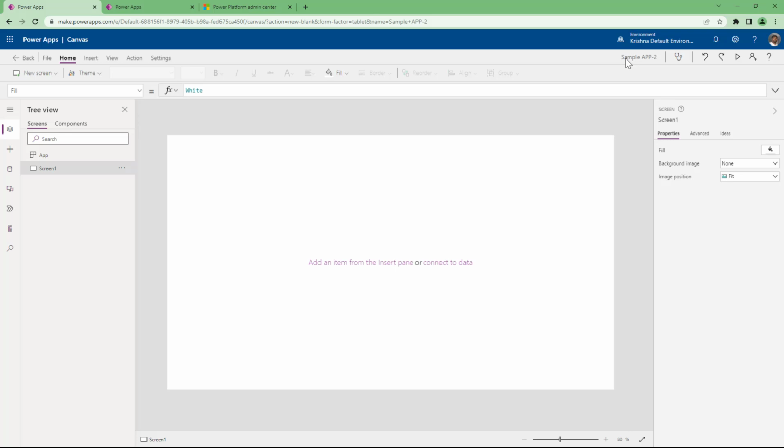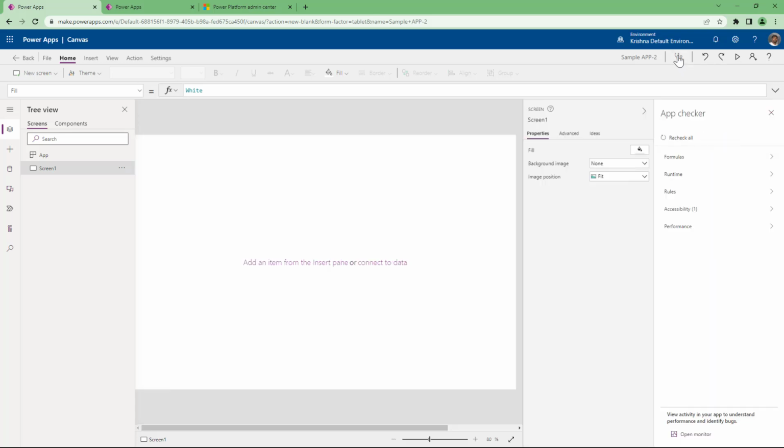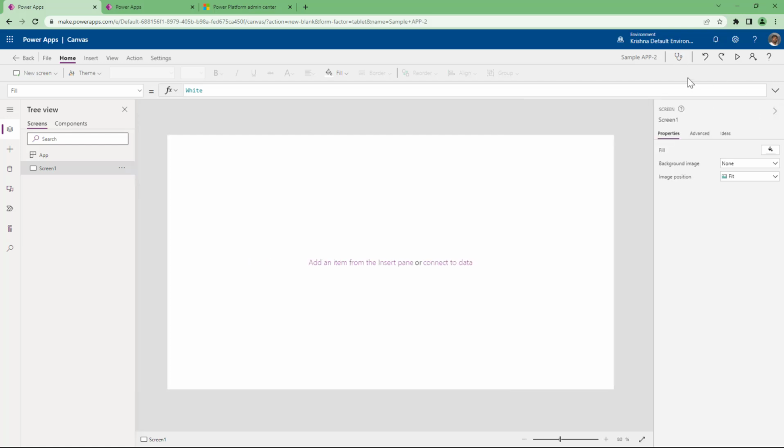This is where you could see the name of the app, and this is called Health Checker or App Checker. When you click on the stat icon, it shows you what is good and what is bad. It shows you all the formula errors, runtime errors, issues with the rules, and accessibility and performance issues. Always ensure that it is not showing a red icon here. We will see a red icon under the health check while we progress creating the app.